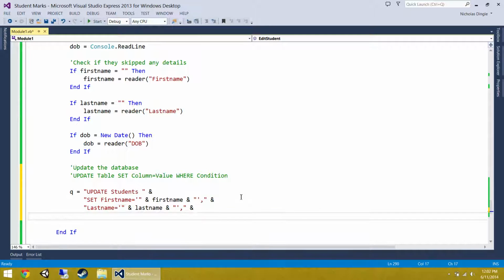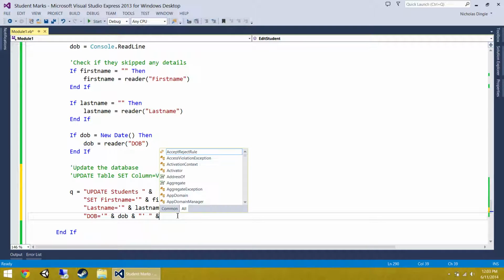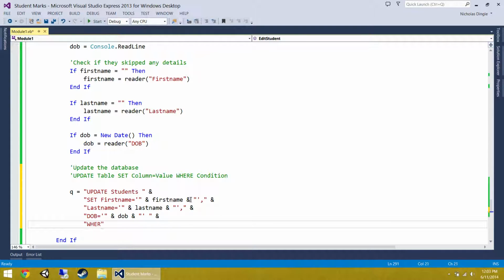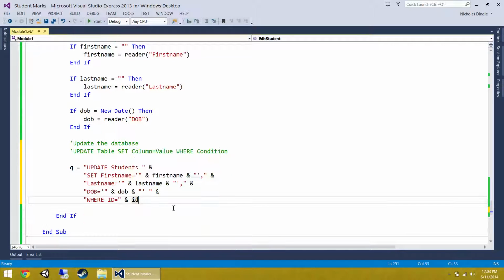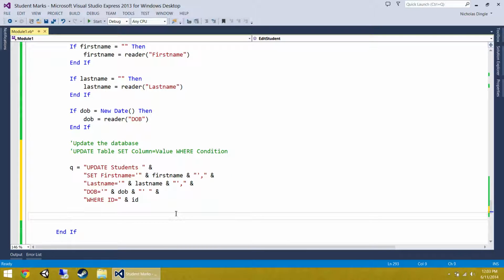Sorry if these look really ugly. And then we go, finally, date of birth equals apostrophe, no comma after this one, but we put quote, ampersand, date of birth. Okay. And then finally, we need the where clause. So make sure you've got a space there. So update these three fields where the ID equals the ID they selected at the top. So execute this bad boy.